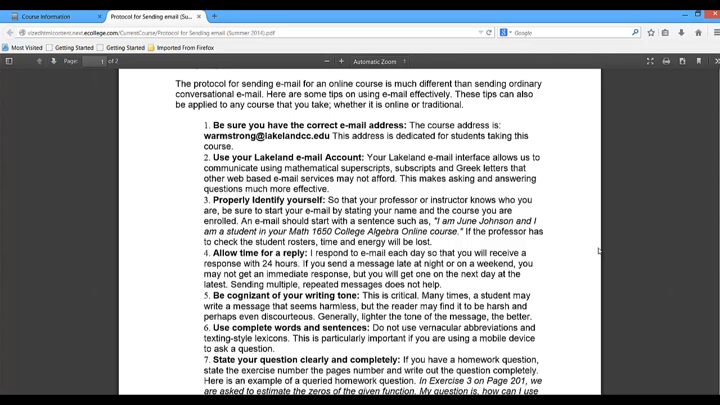When it comes to email, folks, I check my email several times a day. I can almost guarantee if you send me an email, you'll get a response from me within 24 hours.